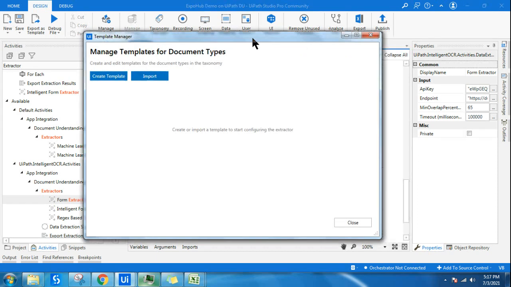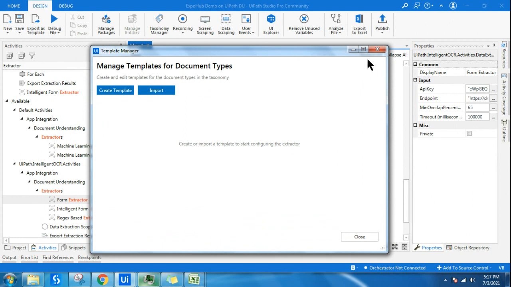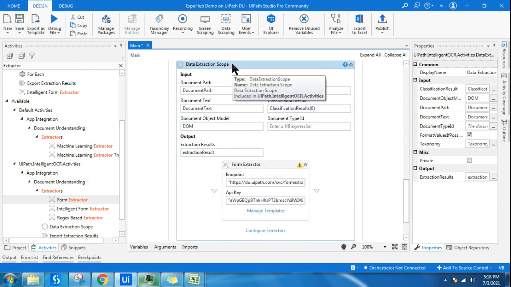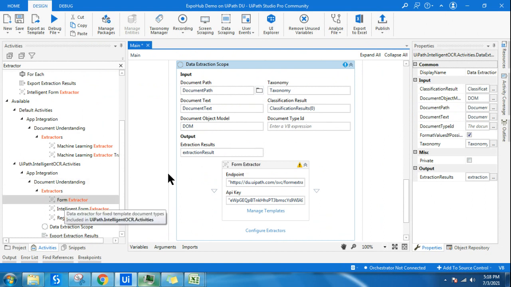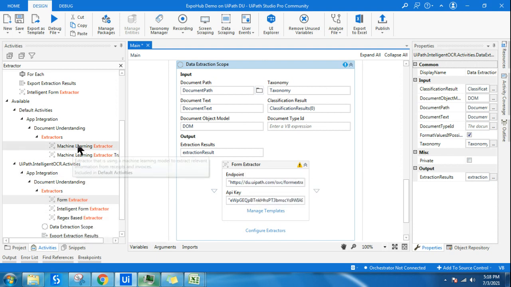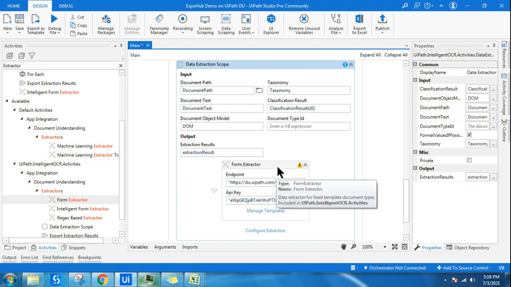Now here, this is your third step. Till now you have dragged and dropped the data extraction scope, entered all the variables, and now you have dragged and dropped the form extractor. You don't have to use all the extractors at the same time. You can use it, you even can avoid it depending on the requirement. Right now I'm just using form extractor. Later I'm going to show you how to use the machine learning extractor. Both I will show you, but at the moment I'm going to use only form extractor.